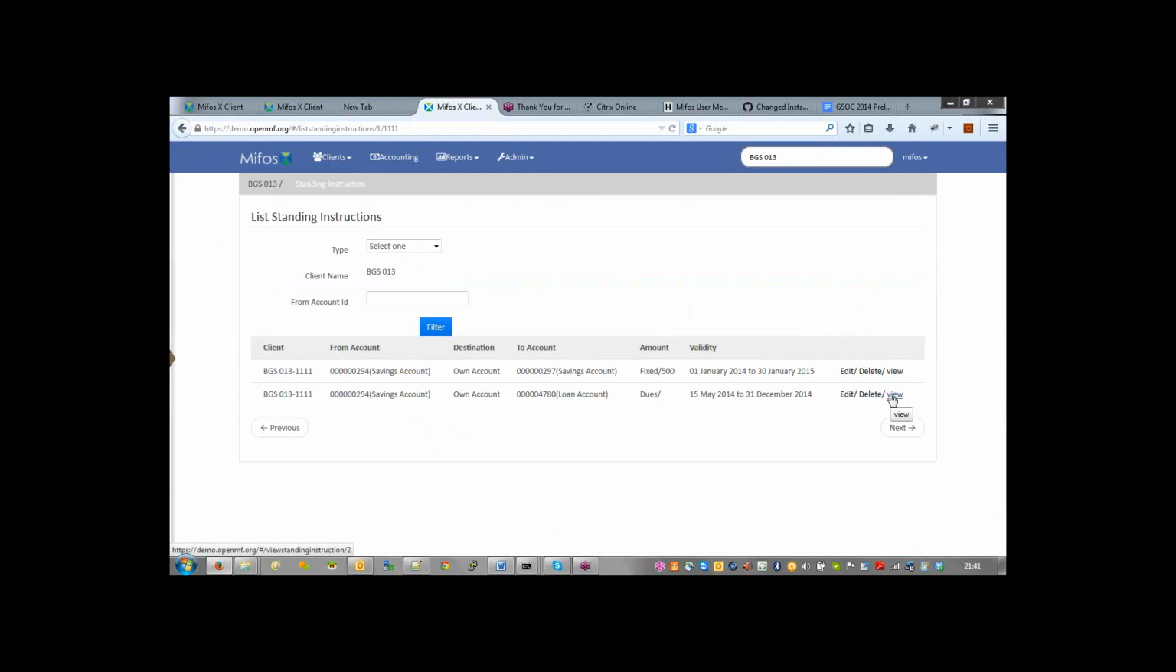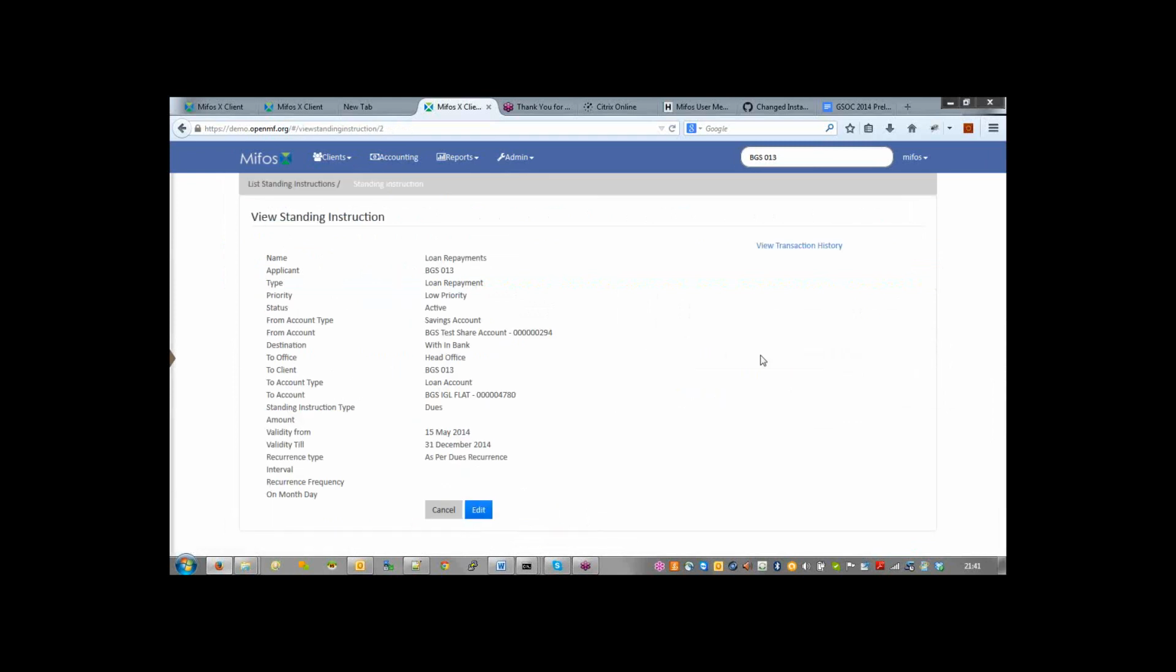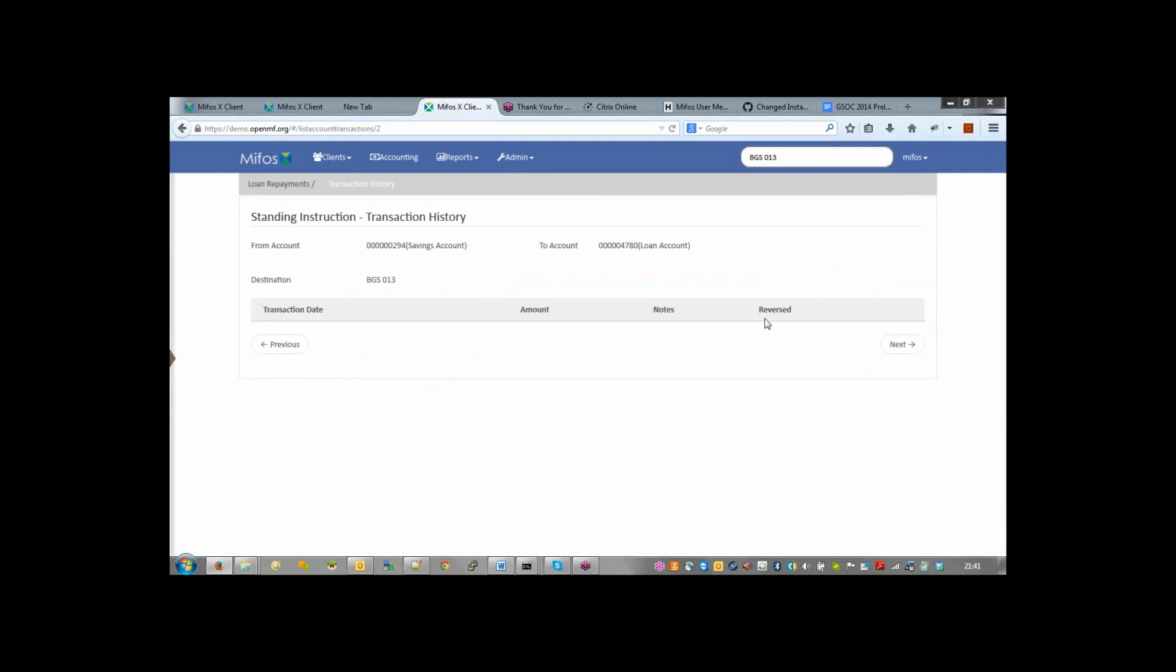If I click on view, it shows me the details along with the link to view transaction history. I'm not able to show it to you today because I don't think that loan has a due as of today. But if it had a due as of today and I ran the batch job related to the standing instruction, then that amount would get deducted. And if I look at view transaction history, there would be an entry here showing that amount has been deducted from my savings account.